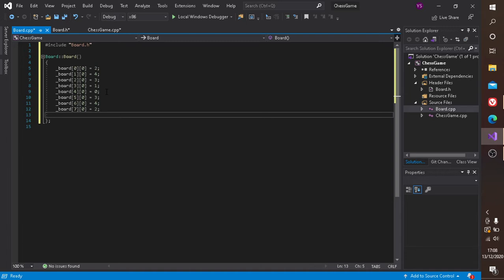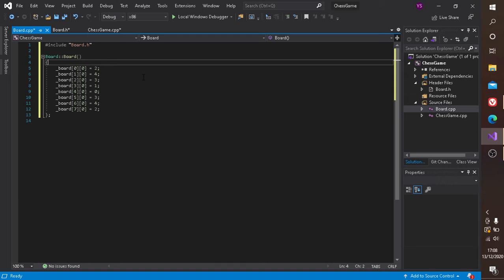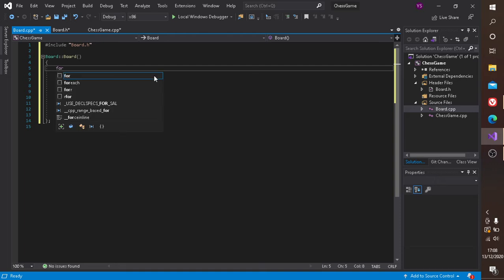Epic. Now we need to repeat the process except on the y coordinate 7. We can chuck this into a for loop. Yeah, let's chuck this into a for loop. For int. Why do we need to do int every single time? Let's use char.